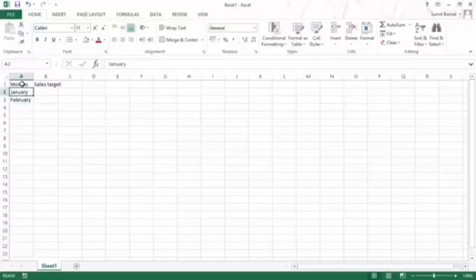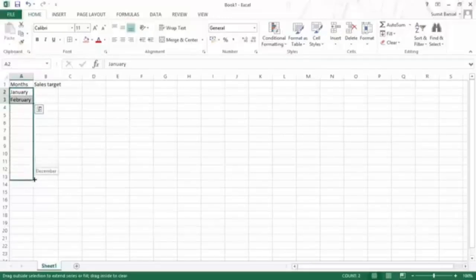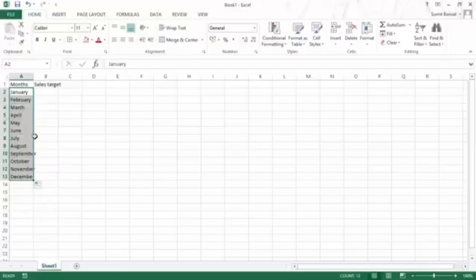Now, if I select these two cells and I drag it down, Excel is smart enough to identify that I am using months and there is a pattern. I used the first month in the first row and the second month in the second row, so it would automatically fill it for me. So now if I drag it down, you can see that it is filling this for me, and I drag it down till 12 months, which is December. And as soon as I leave this, you can see that Excel has already filled all these months for me.